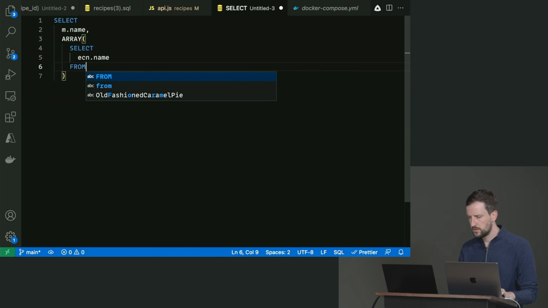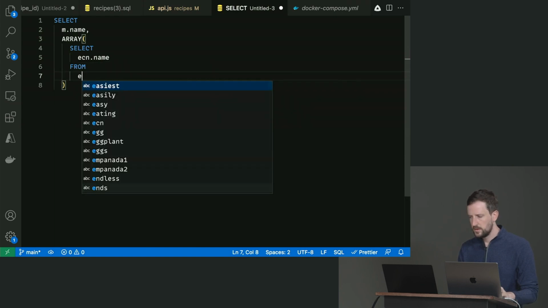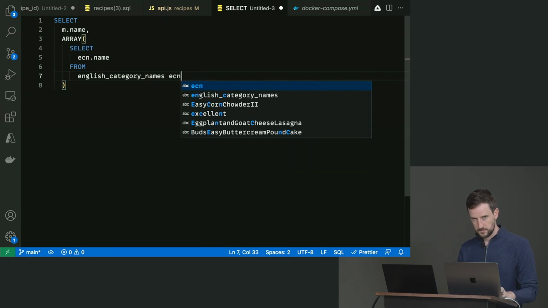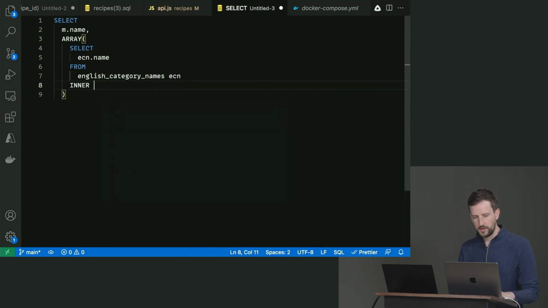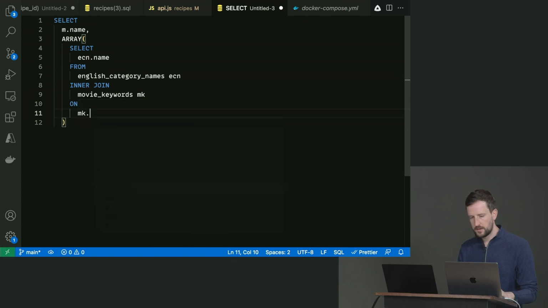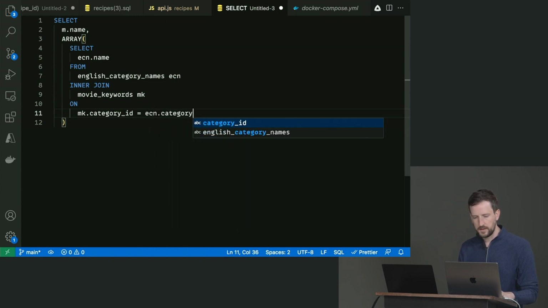from English category names. That's the name of that view that we made in the previous lesson. Inner join movie keywords mk on mk.category_id equals ecn.category_id. Cool.